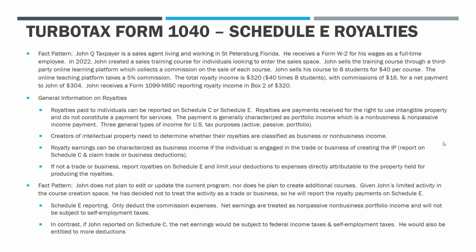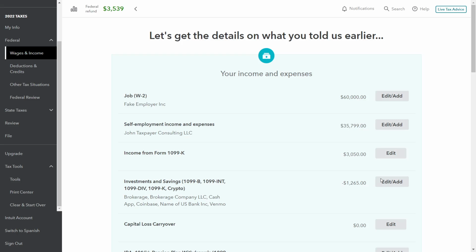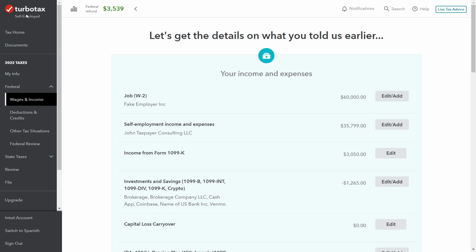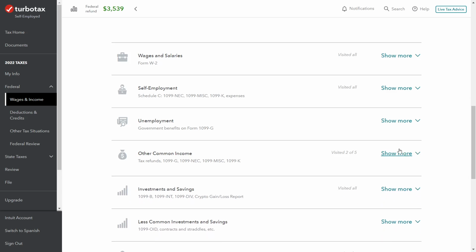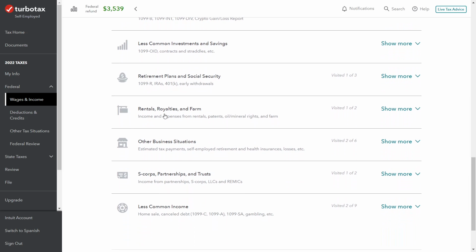All right. Okay, so let's start looking at the return itself and see how this needs to be entered. So again, we're working with the TurboTax self-employed version here, 2022. So the first place we start, the wages and income section. If we scroll down to, let's see, where is it? Here we go. So the rentals, royalties, and farming income section.